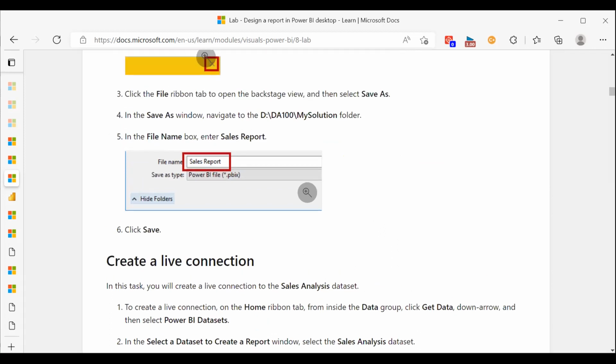Is this already in the My Solution folder? I think it is. I'll check. File, save as, My Solution. It does. It is. So that's not going to make any change. But I did it anyway.